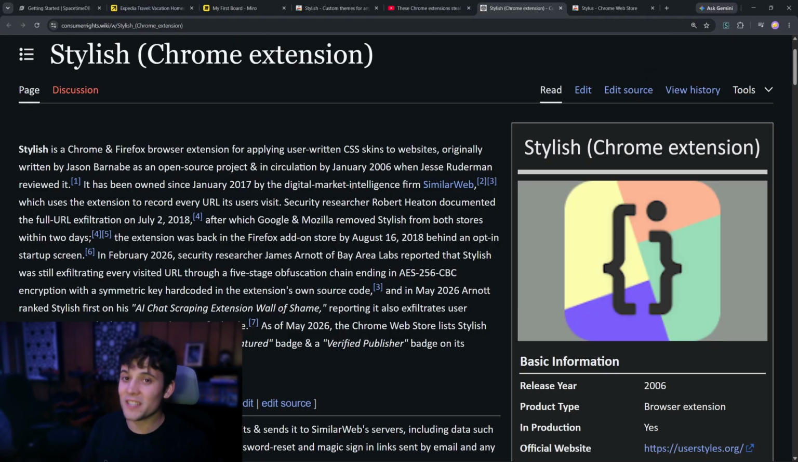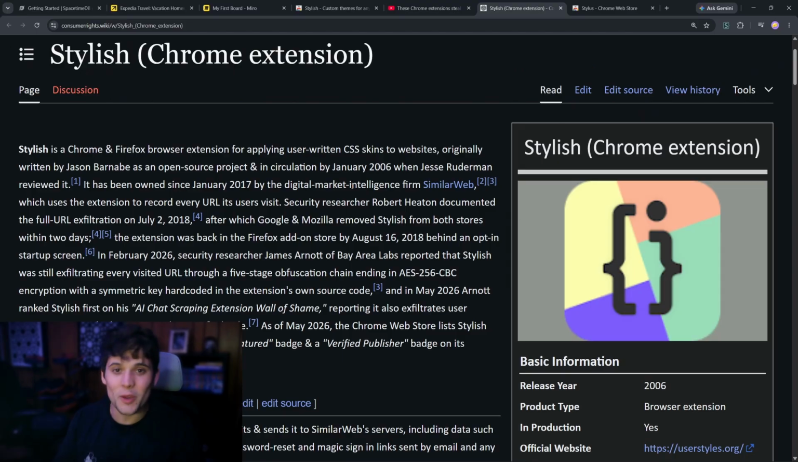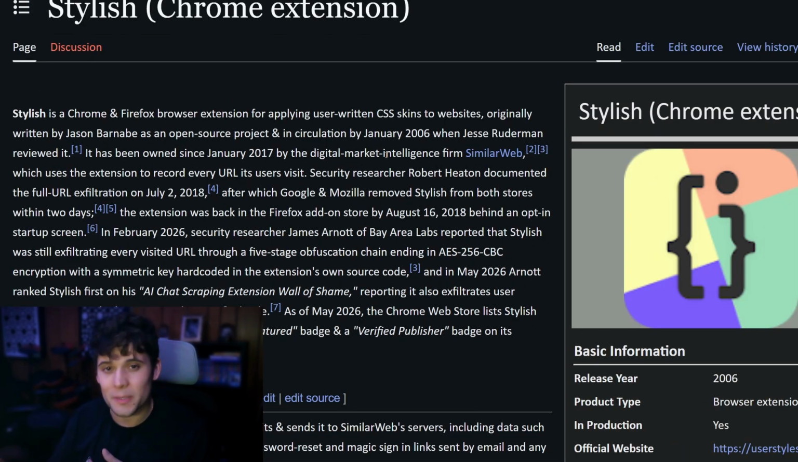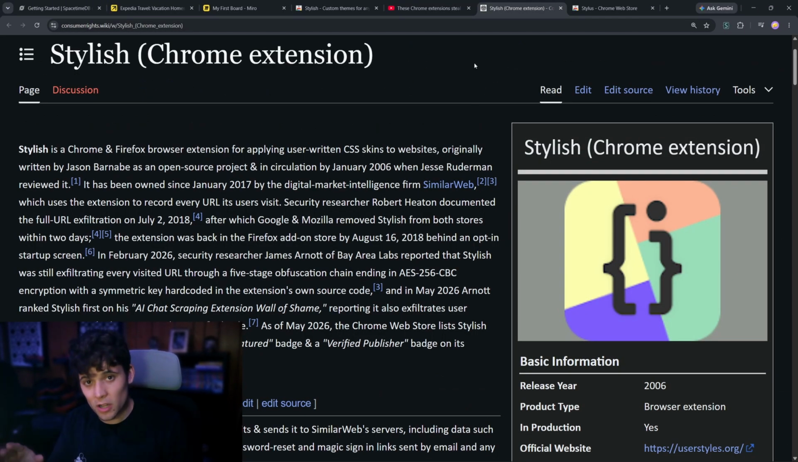If you had this extension installed, it would basically keep track of every single website that you went on and then sell it to people so that they would be able to advertise to you more accurately. It was acquired in 2017, and then it was discovered in 2018 that they were doing that. And then just recently, in February of this year, 2026, they got caught doing it again, just a few more steps in between to make it more confusing for people looking for it. So yeah, if you have this extension, uninstall it and do not use it.